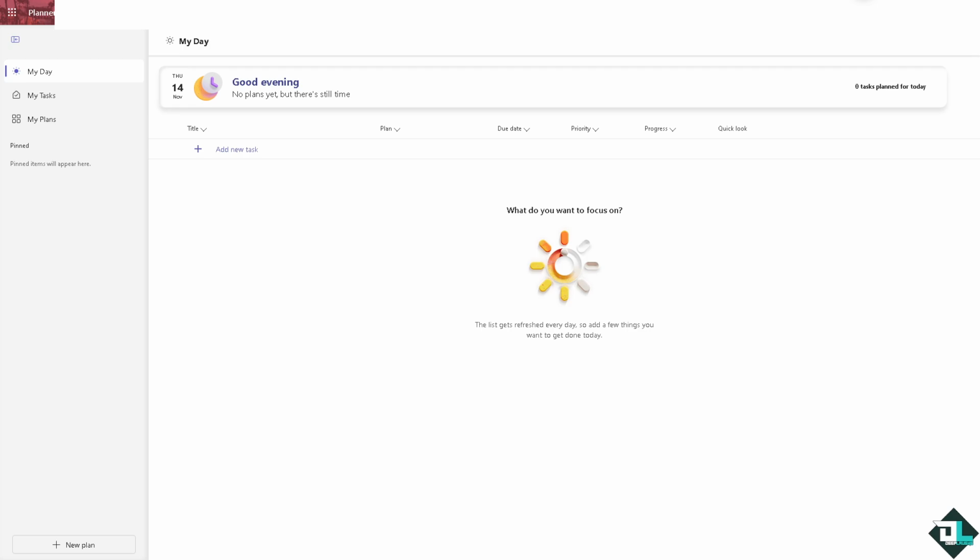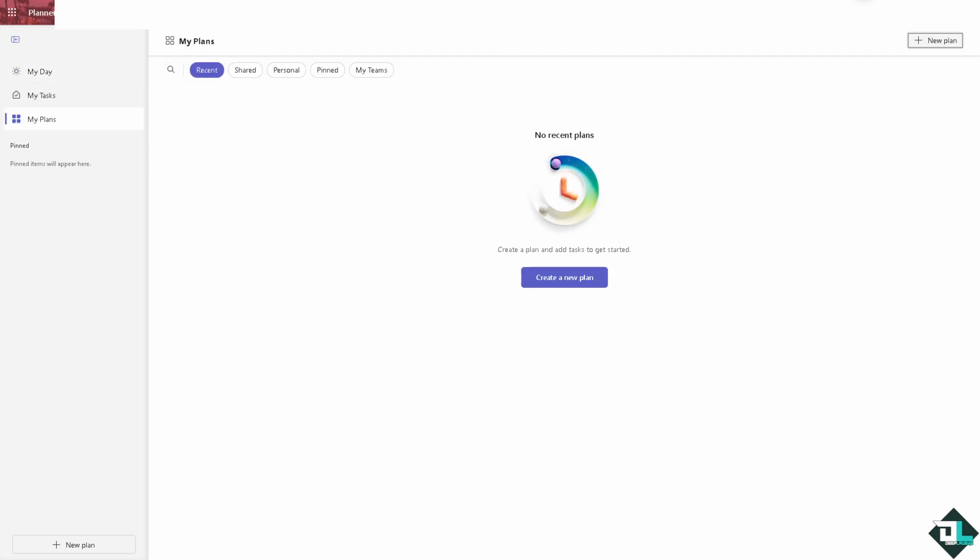Once you are logged into your account, I want you to hover to the left side panel of your dashboard, and that's going to be the My Plans. If you haven't already, just click on the Create a New Plan.